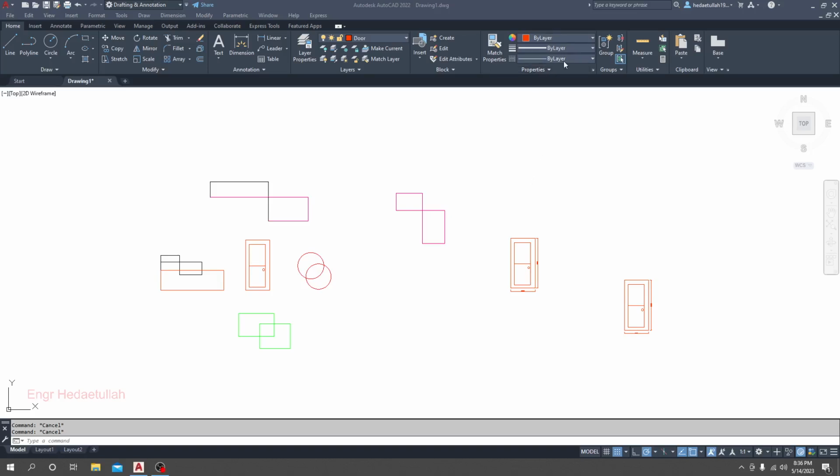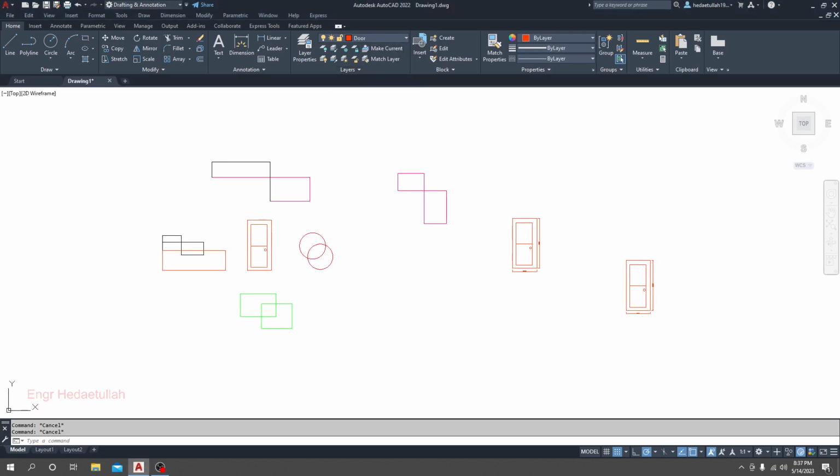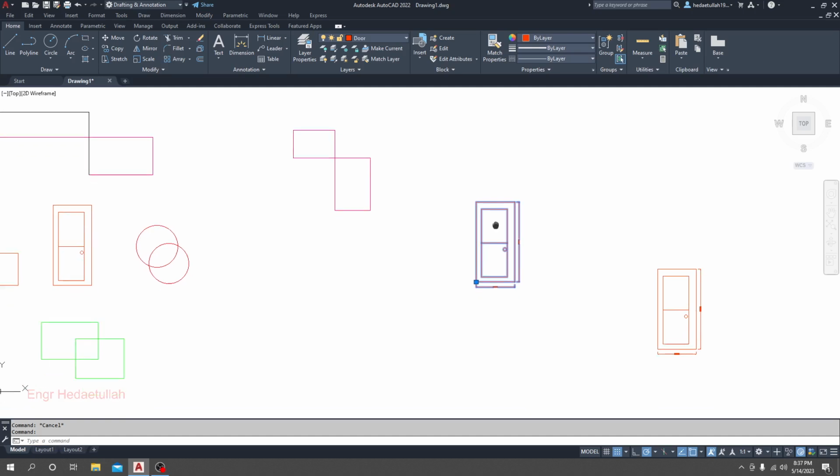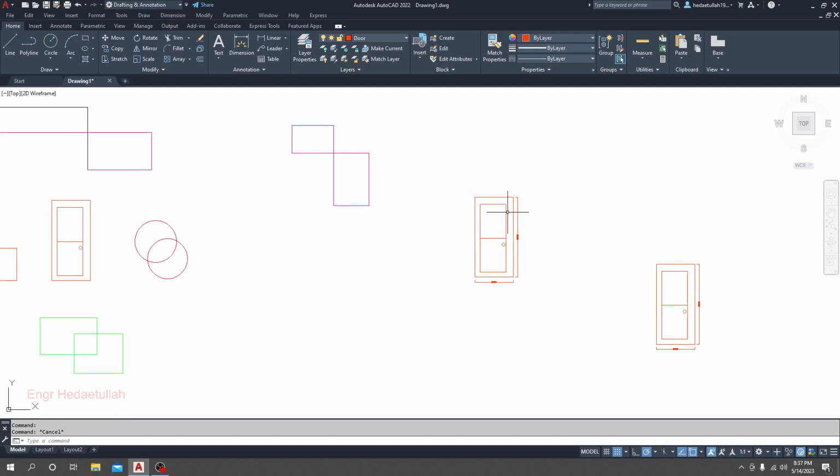Now we learn about the properties tool. Actually, this properties tool is nothing but a manual change of your layer. Suppose you have a block here or layer. So this is the layer of the door. It's a door layer. Or if you select here, then this is the layer of SDIM dimensions from here.